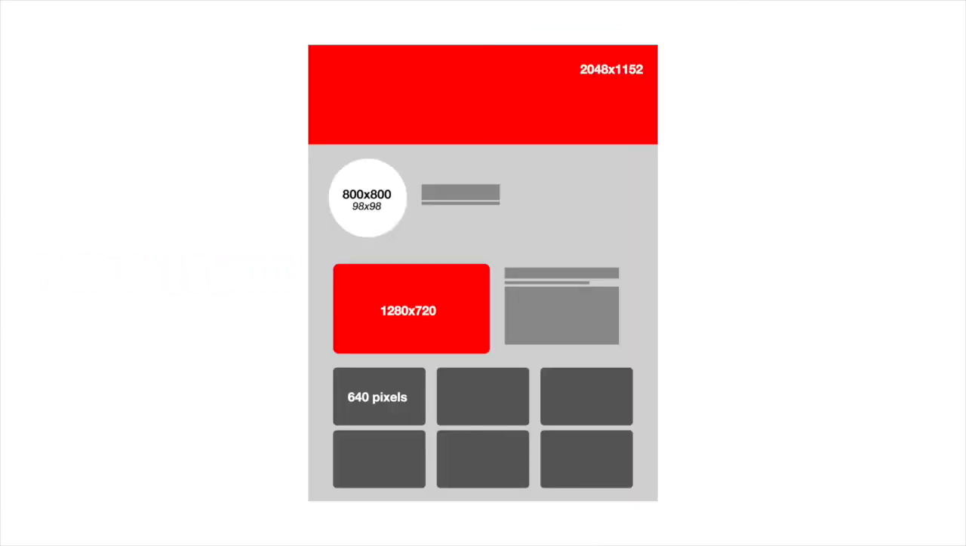And finally, the ideal size for YouTube outros, also known as YouTube end cards, is 1920 by 1080 pixels. Make sure that you maintain an aspect ratio of 16:9 for best results.